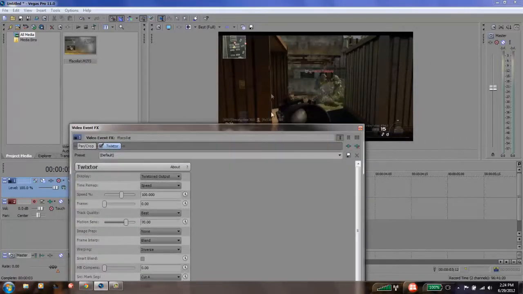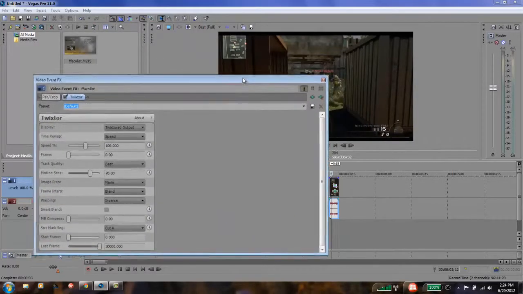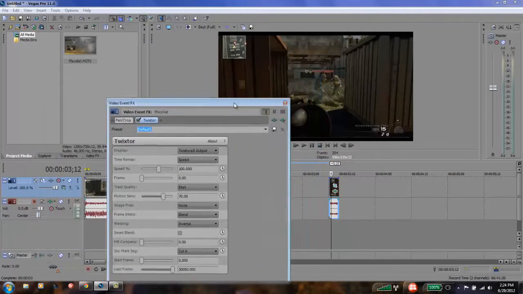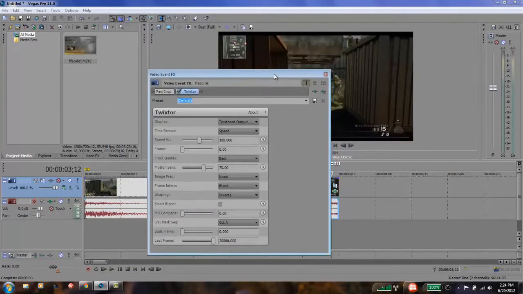Now, what you see here is you get this little box right here. Let me just shrink this a little bit. Yeah, there we go. This little box. It says Twixtor display, time remap, speed, frame, track quality, motion sense, yada, yada, yada. Don't mess with any of this stuff. The only thing you guys need to mess with is the speed percentage.